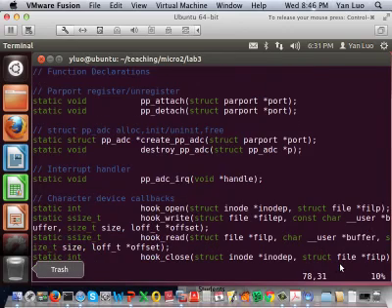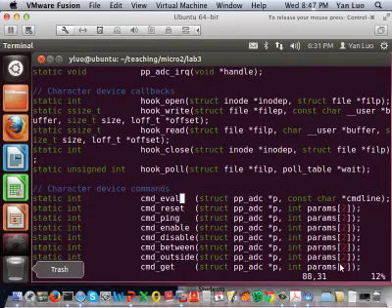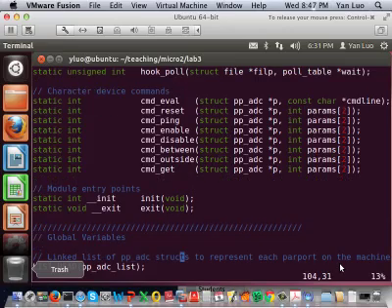PP-ADC IRQ is the interrupt handler. Now we have these operations: open, write, read, close, and we have a poll. This one we'll talk about later together with the wait queue. You can ignore these for now. These are helper functions specifically for you to interpret the commands coming from the user space. And then we have the exit and init function.